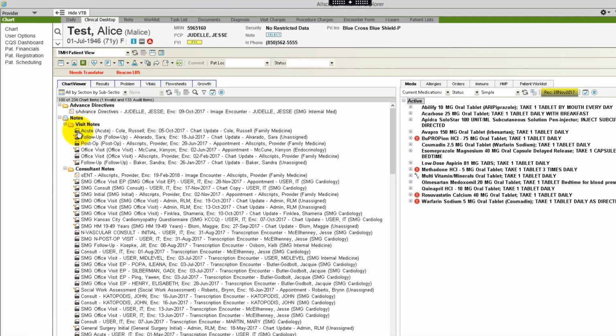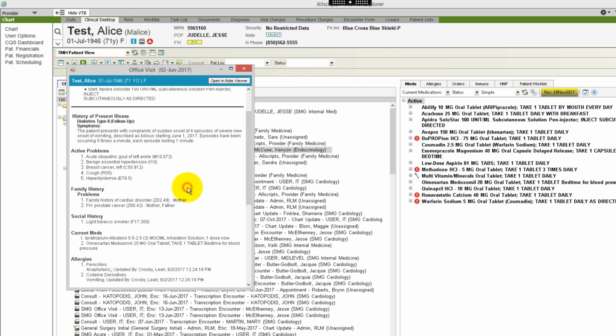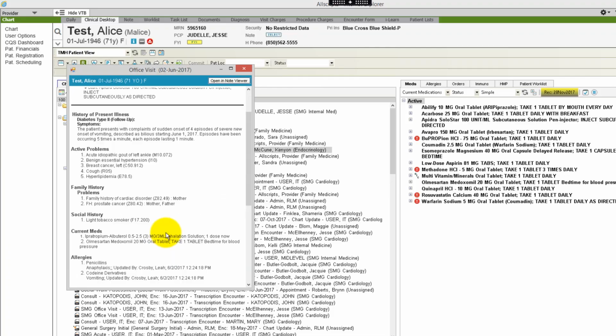Over on the chart view, you notice a change. The icon has this now black bar at the bottom with 3 dots. This means that this is a note that can be previewed. I can now single left click on the icon. It will open the note. It will show me the assessment plan section at the top, and then you can scroll through and see the rest, and the assessment plan is again at the bottom.